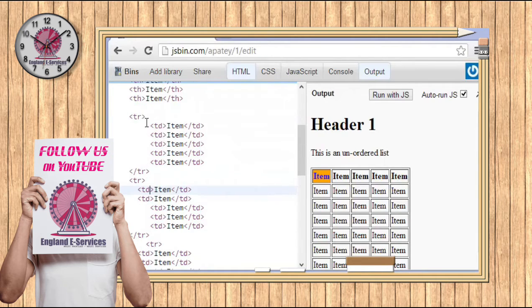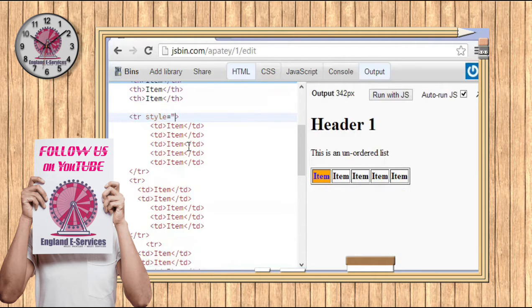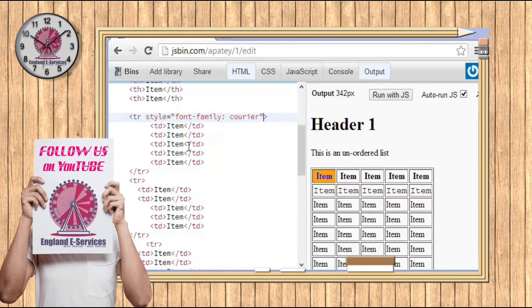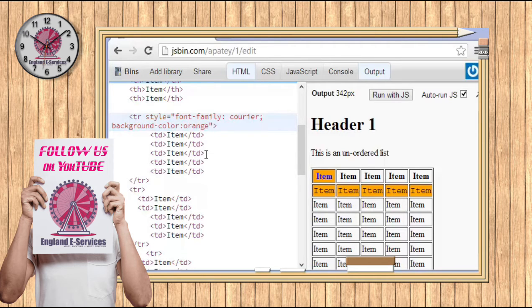So let's go ahead and take this table row here, and we can put style equals, and then let's do font family, okay, and we'll go courier, just like that, and you can see that the entire row becomes courier. All right, and semicolon, let's do background color. Background color orange. I like orange. It's kind of a neat color here.